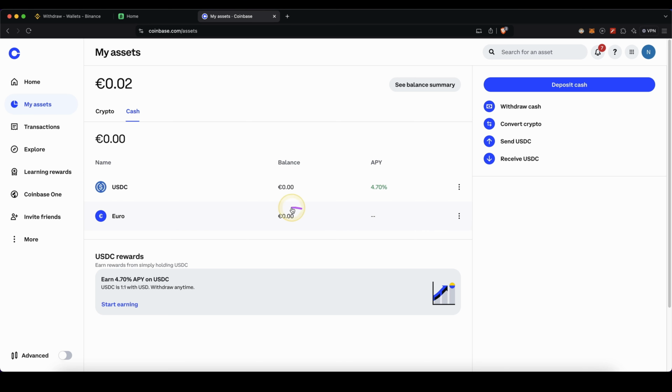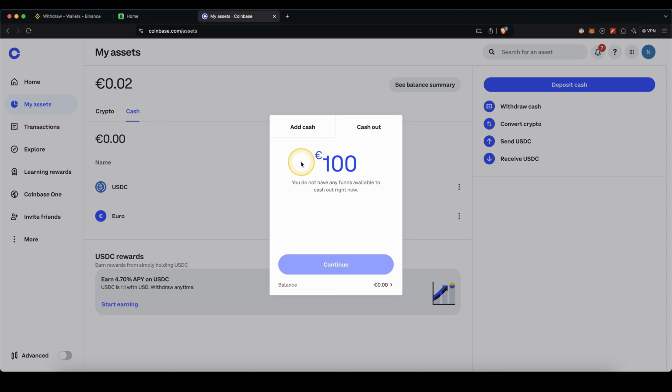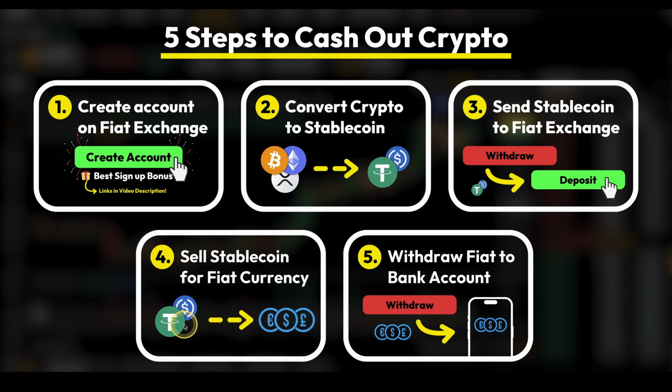Once you have it here in your fiat currency, just click on withdraw cash. Type in your amount you want to withdraw and click on continue, enter your banking details, and also within a few days you have it back on your bank account. And that is how you can withdraw any money back to your own bank account.